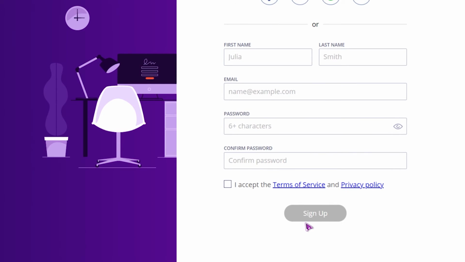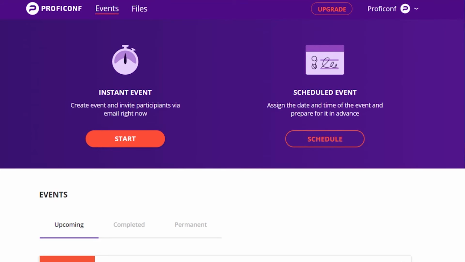After registration, you will be redirected to the event page, where you can create your first virtual room. To create an instant event, click the Start button. Then, invite students by email invitation, or by sending them a link by any other convenient means.